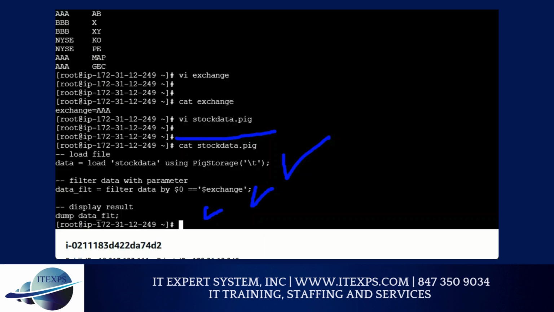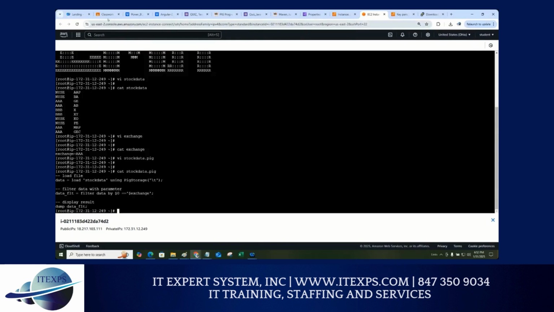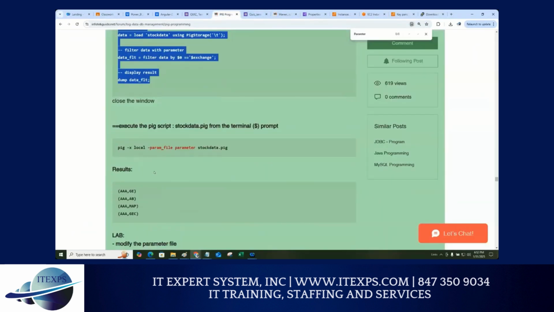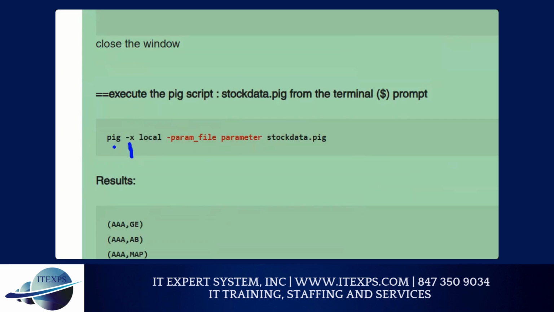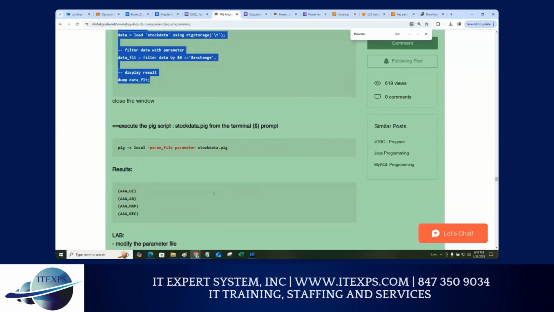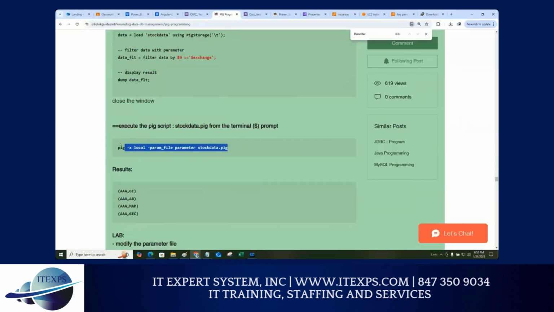Now we are at the last stage. How to run it? So in order to run, very simple. In order to run, we are going to do this. Please understand. Pig minus x local minus param file. Instead of parameter, my file name is exchange because I give exchange, and this is our pig script. Exchange is the parameter file. Pig knows if you write this key, then the key value will come from this one. So we're gonna copy this, Control C, and then change it.